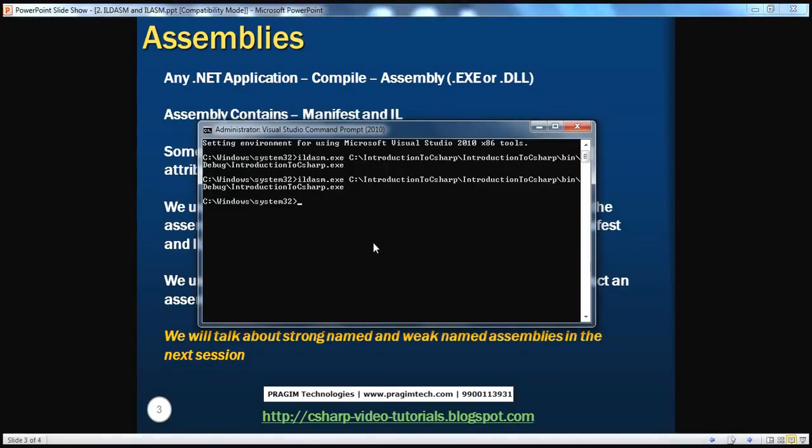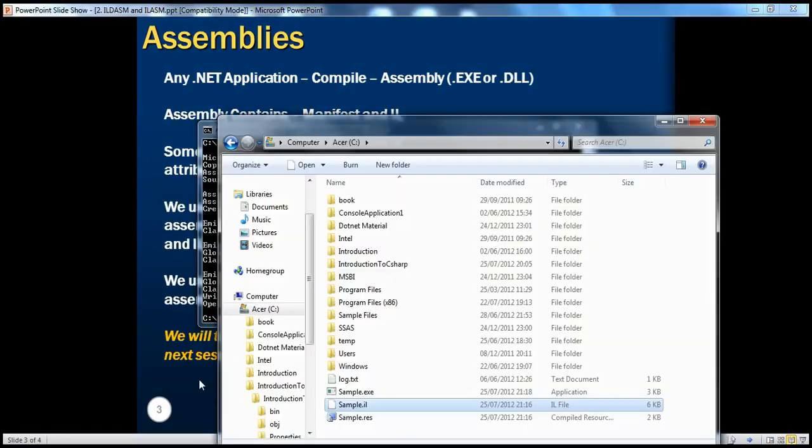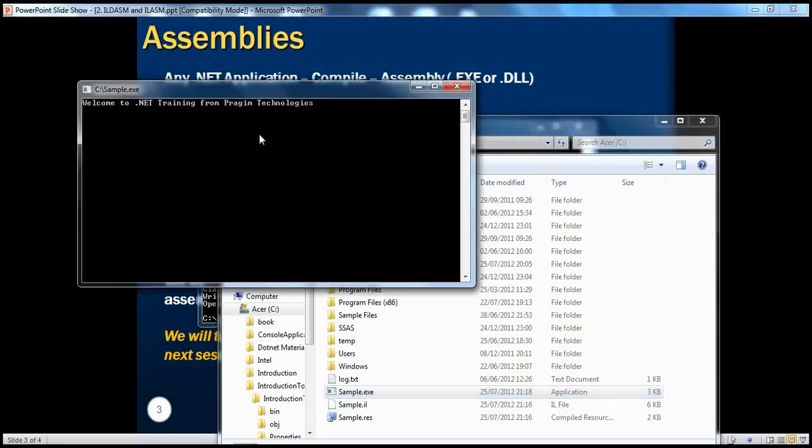Open up the Visual Studio command prompt, and in the command prompt type ILASM.exe, and .exe is optional again, and then give the fully qualified path of the IL text file, which we know is present in c:\sample.il, and press enter. So what is this ILASM tool going to do? It's going to read the contents of that file and reconstruct an assembly for us. Operation completed successfully, and if we go back to the C drive, you should see sample.exe, and if I run that now, you should see your program executing.